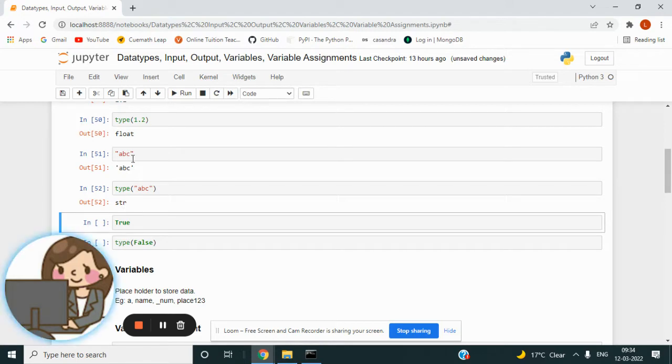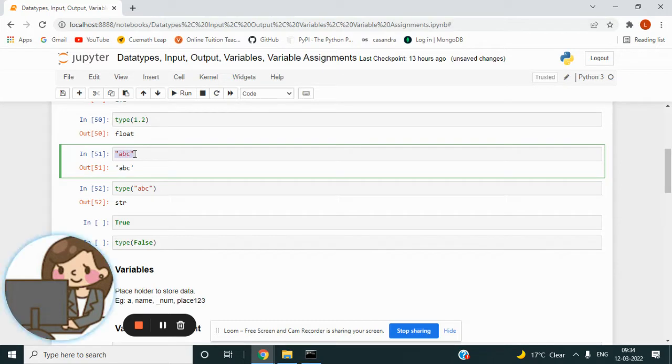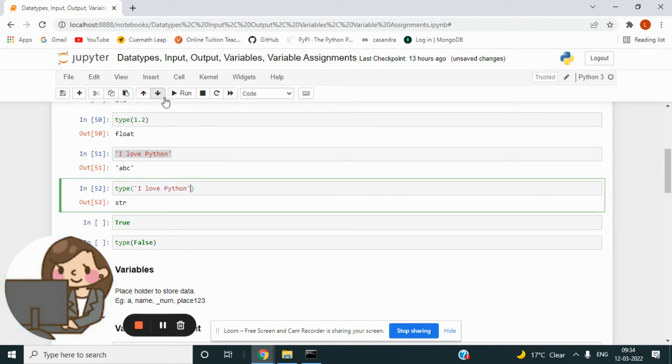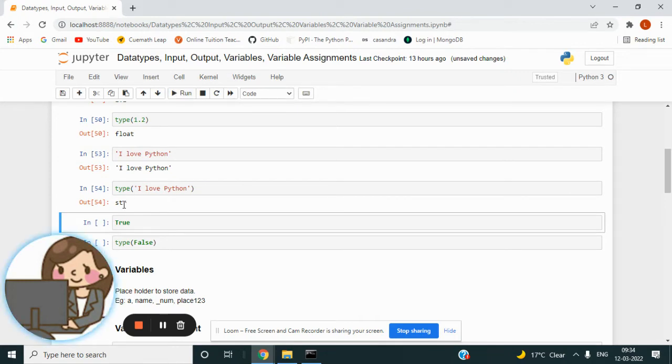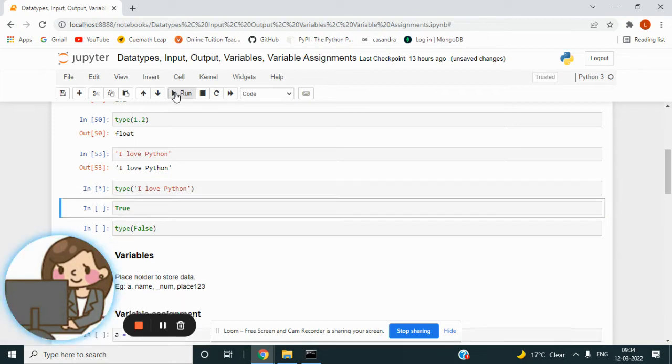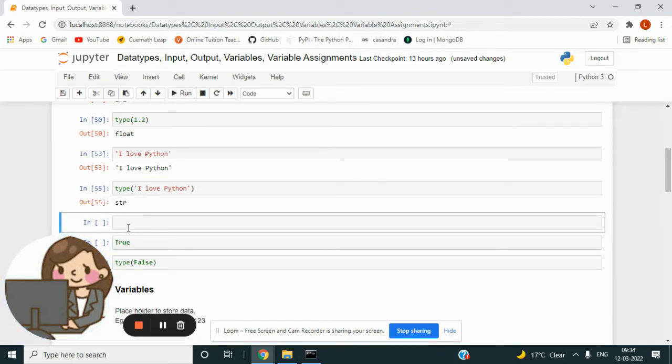So anything I enclose within double quotes or single quotes. It need not be double quotes. It can be single quotes also. So I give like, I love Python. Let us see what type it is giving here. See, type is string. Now, suppose there is something like, see, type of 123.